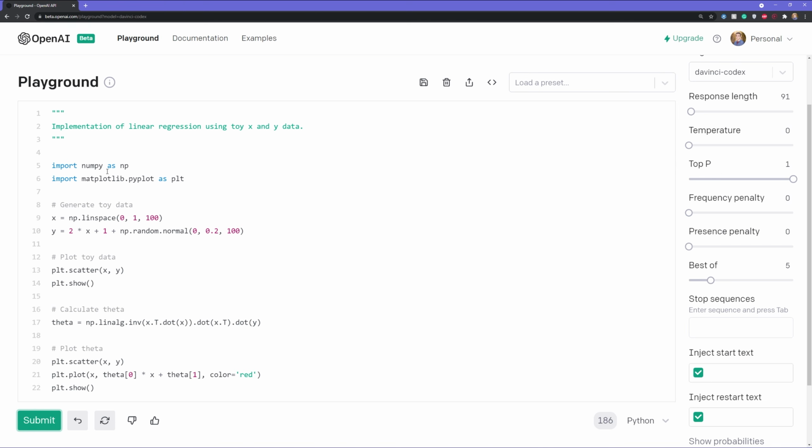Cool. So we essentially do some imports. We create the X and Y data. We show a plot of the X and Y data. And then we calculate theta. Now, if you're used to doing linear regression with stochastic gradient descent or something like this, it might be a little bit weird. This is actually the closed form solution, I believe. I haven't actually tested it, but it looks like it is, right?